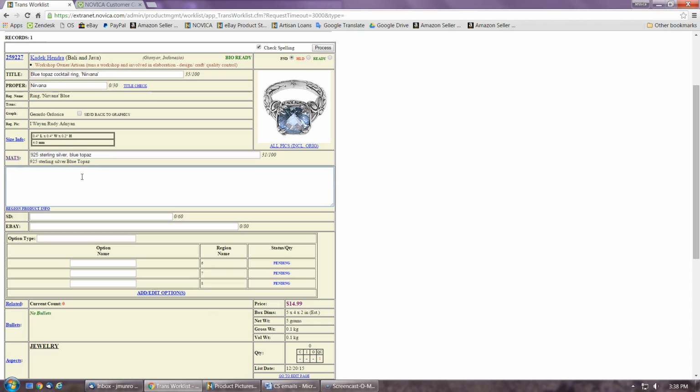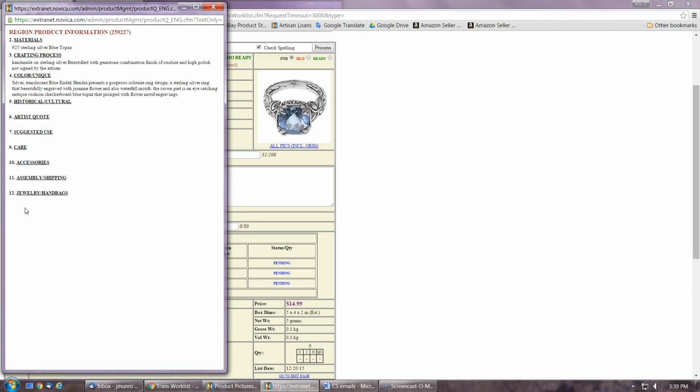Now we've come to the big field, the long description or LD. This is where we will create a well-written, appealing paragraph about the product, perhaps including how it was made, the artist's inspiration for the item, and any particularly unique or desirable features. To do this, it can help to click on the blue Region Product Info link. This is all of the information about the product that has been compiled by our Bali team.